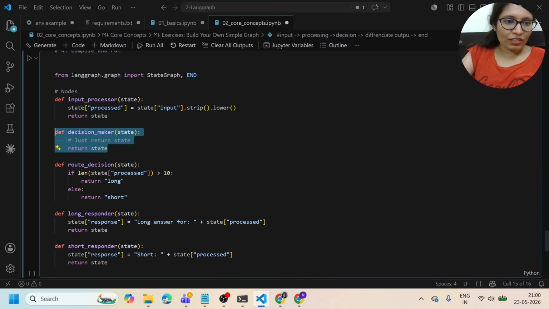Then we have another node, the decision maker. Here I pass the state. This node doesn't change the state. It only exists to trigger the routing decision. It will decide which node to use and which not to use, that's it.